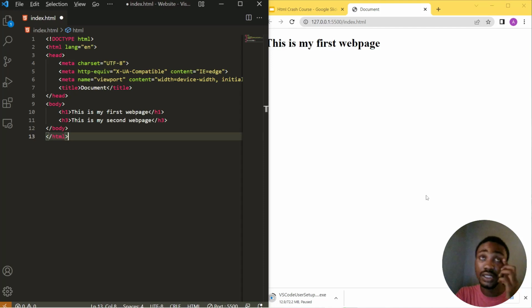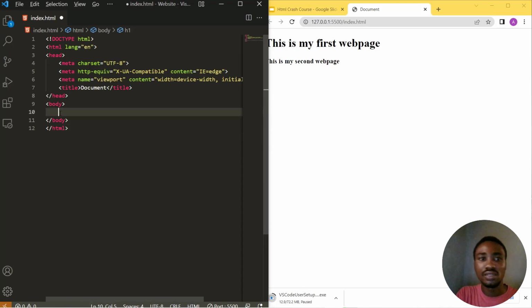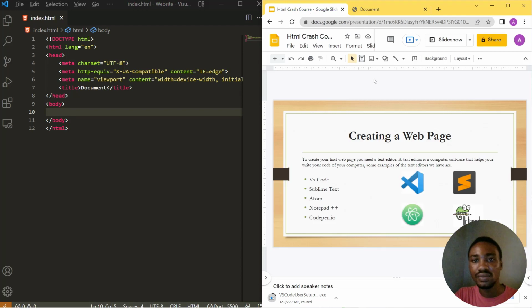So you will not need to open Live Server again, because what Live Server does is, once you save your work, it shows the output automatically. Just say Ctrl S. You can see now, this is my second web page. So that's that for that. So let's just clear this off, delete, Ctrl S. You see that nothing is showing here again. So that's about that. So let's go to our slide.